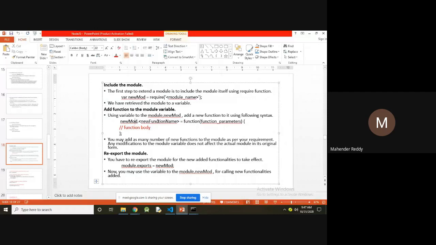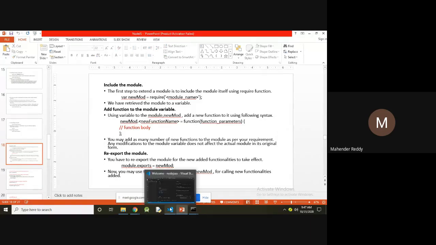Okay, so you have to specify the function name here. After specifying the function name, it is equal to function, and then you have to specify the parameter of the function. Let's see a simple example.